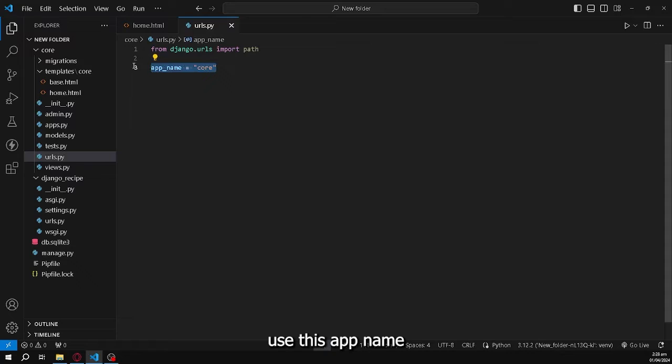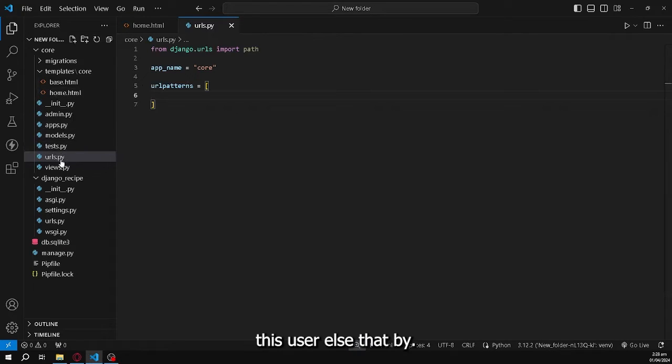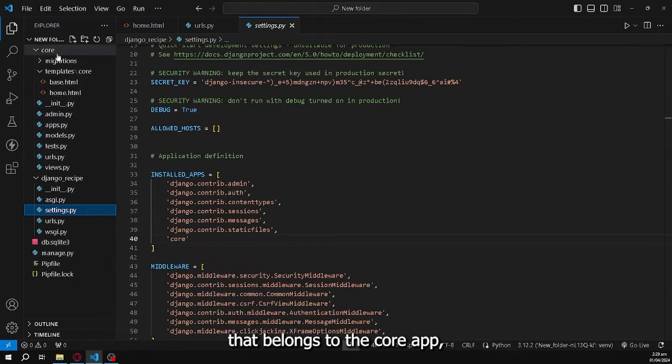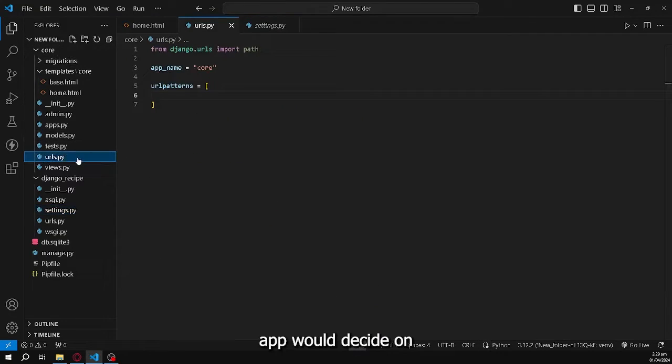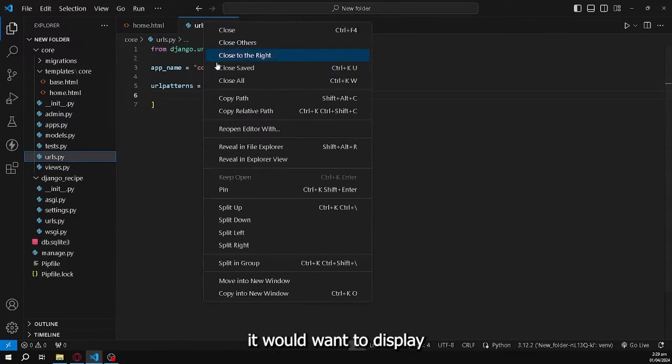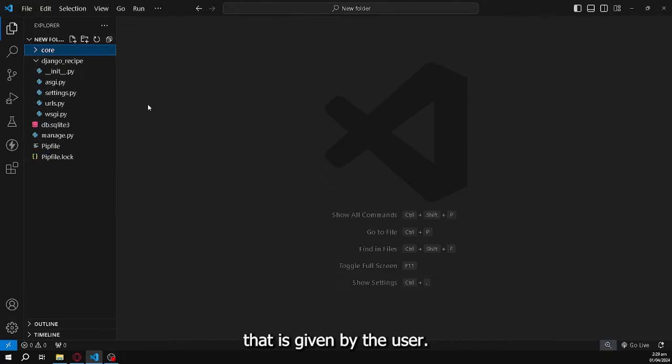We're going to use this app name whenever we want to access a page that belongs to this core app. Then the next one, we're going to create the urlpatterns variable, and we're going to set it to an empty list for now. Then the next thing that we're going to do is register this urls.py. Whenever the user wants to access a page that belongs to the core app, we're going to call the urls.py, and the urls.py in the core app would decide which page to display based on the parameters given by the user.